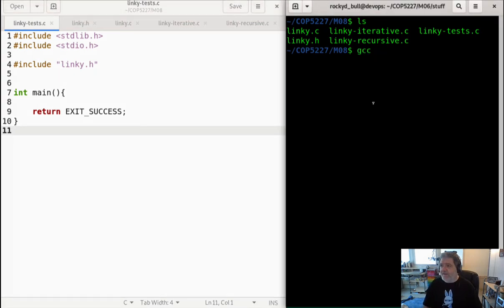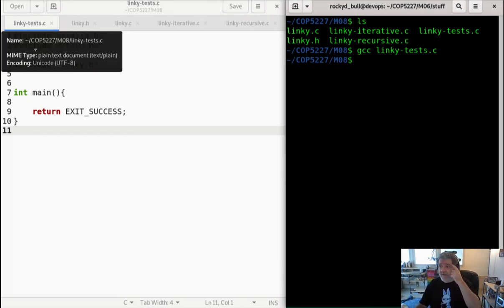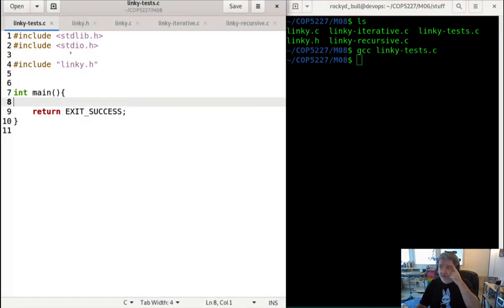Let's GCC it. Make sure that we don't have any typo. linky-test.c. Here we are. So that's going to be my first file, okay? And this is going to be where I'm going to use all of the functions that I'm going to define in our little linked list library, okay, to test them.